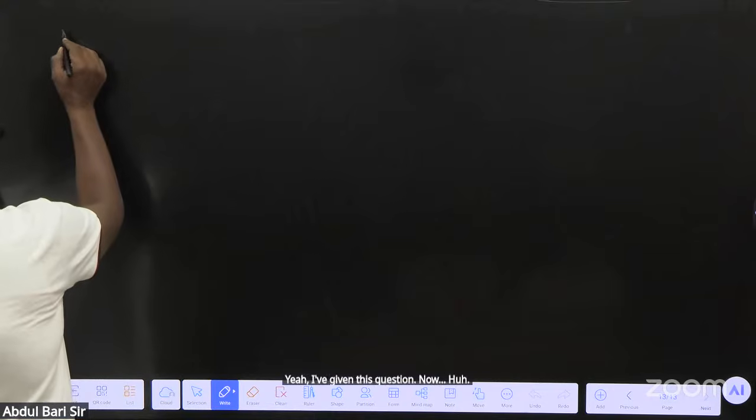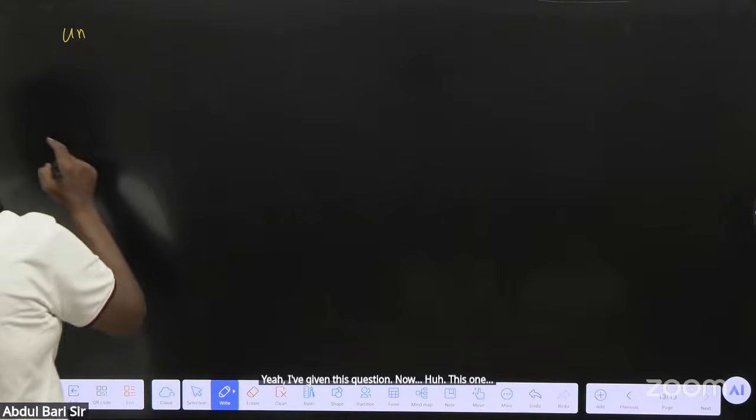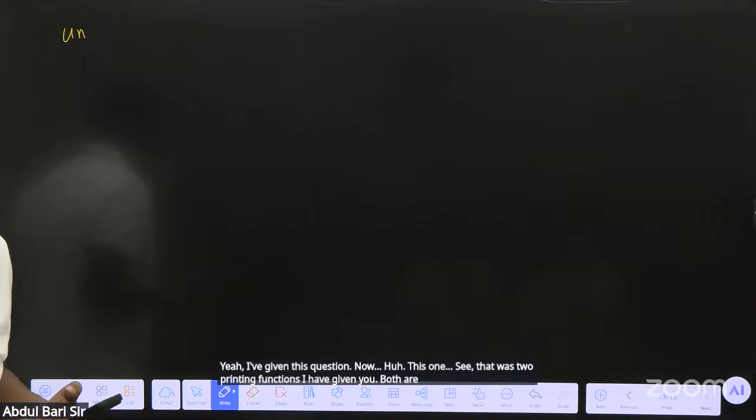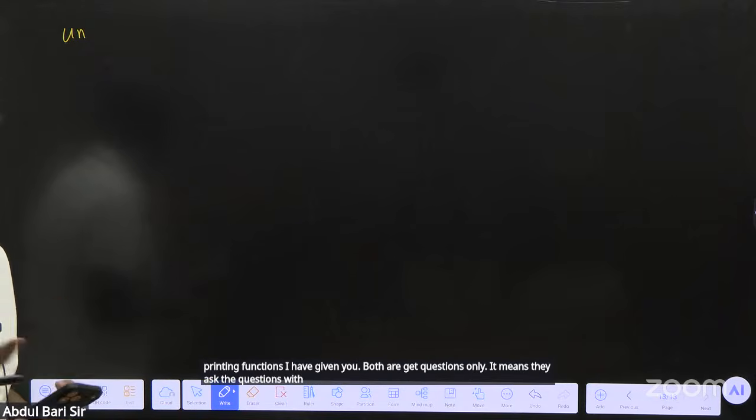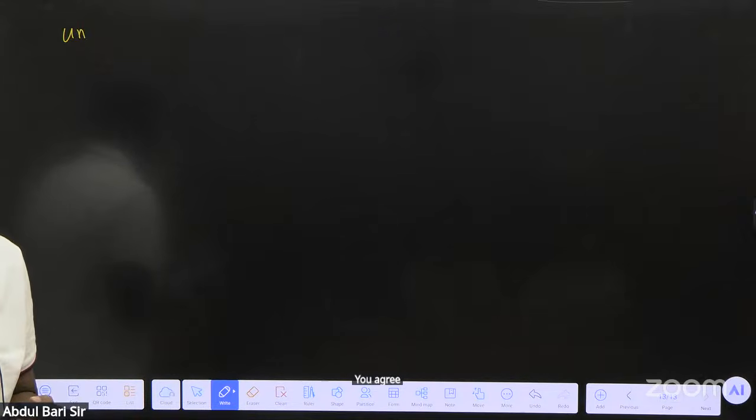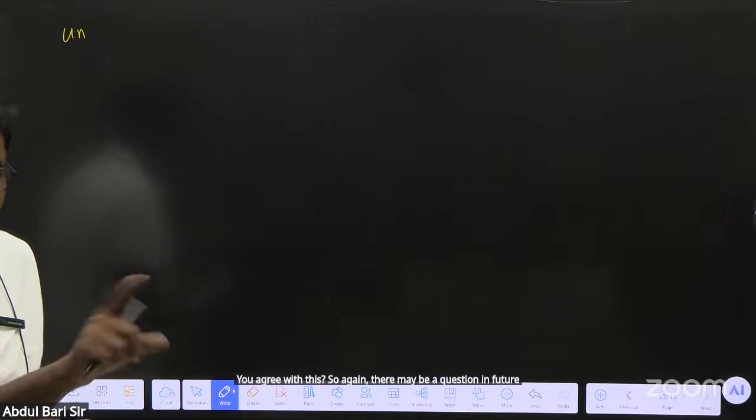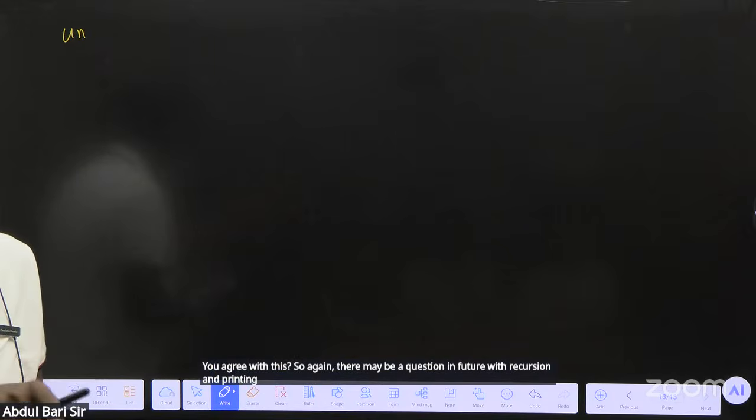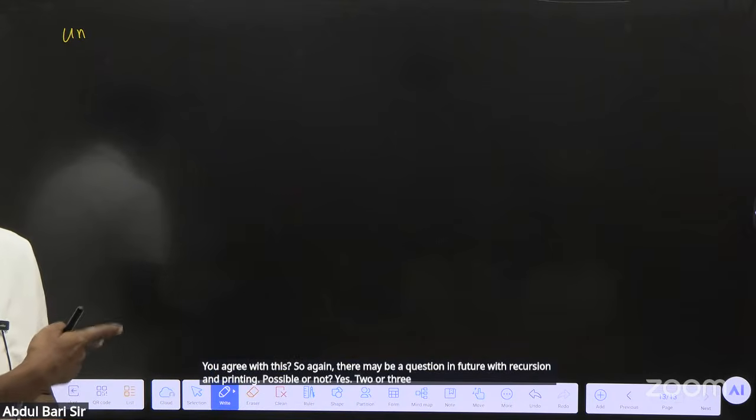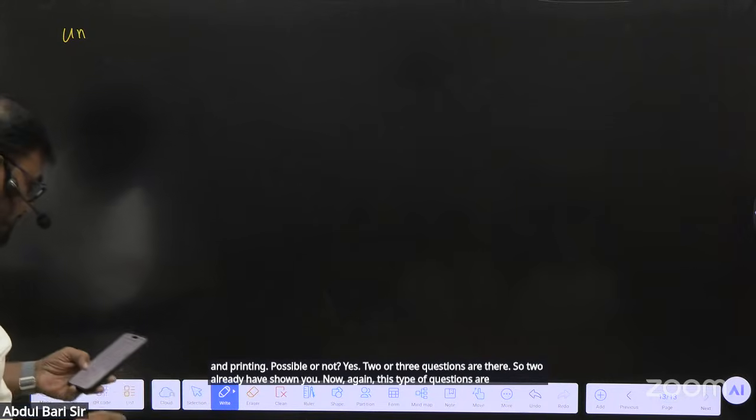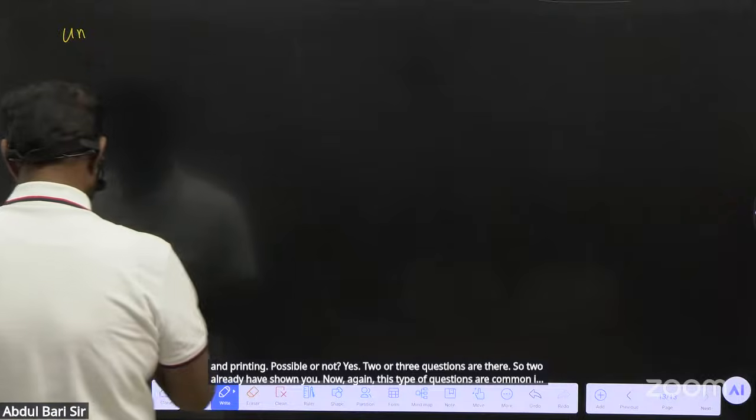Now, this one, see, those were two printing functions I have given you. Both are GATE questions only. It means they ask questions with recursion and printing. You agree with this? So again, there may be a question in future with recursion and printing. Possible or not? Yes. Two or three questions are there. So two I have already shown you. Again, this type of question is common in GATE. So I'm writing the function.